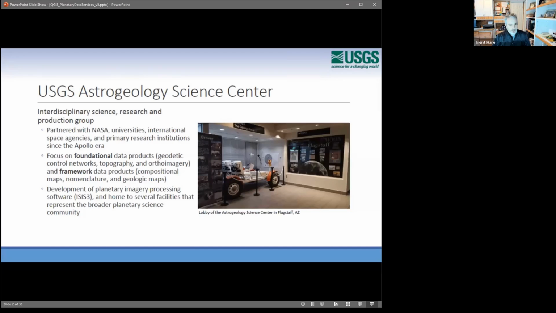And then there's another term we call framework, which are the data products that ride on top of the foundational products, like compositional maps, nomenclature, and geologic maps. So we're trying to get this nomenclature out into the world of, hey, I'm doing a map. Are you sure that it's been controlled? Are you sure that it's not going to change? And if it is, understanding that it's going to change. It's okay if things are going to change, but it might mean that you might have to remap again and again.